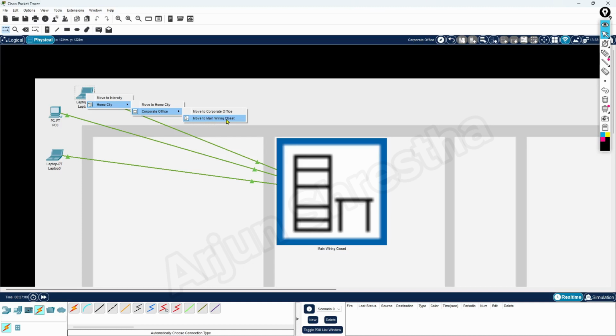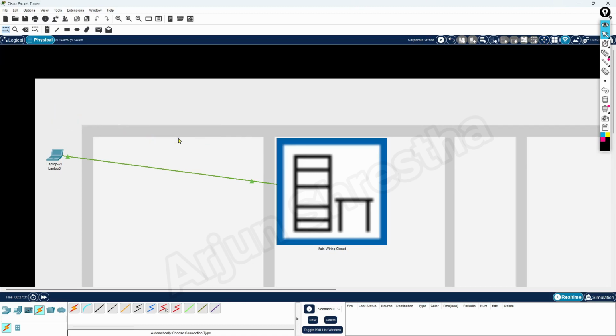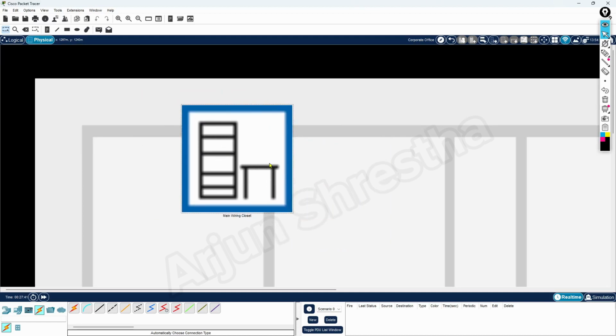Wiring closet, sorry. When you click this one, see, it goes inside this main wiring closet. Okay, close it. And here also, when you click here and click this one too: home city, corporate, move. This one also goes inside. And one more time, click here, home city, corporate, and here, right? So everything comes here now.